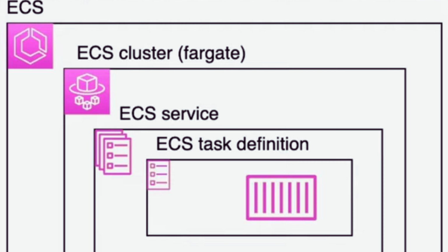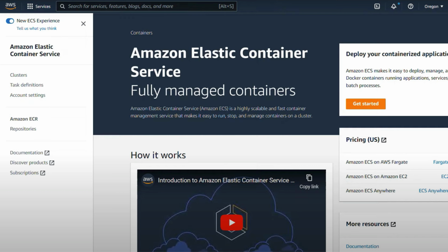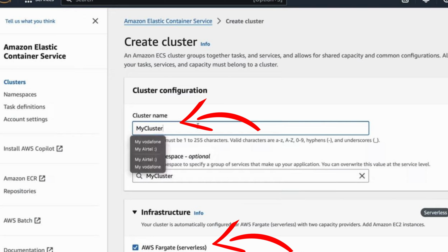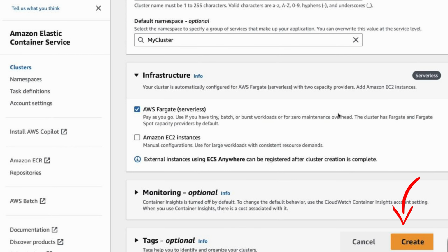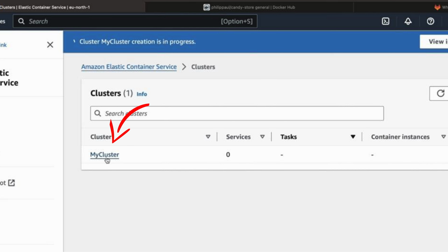Alright, now let's move into the AWS console and set everything up step by step. The first thing we need to do is create an ECS cluster. To do this, go to the AWS Management Console, navigate to the ECS dashboard, and click on Clusters in the left-hand menu. From there, click on Create Cluster. Now we need to give our cluster a name. I'll call mine My Cluster. Since we're using Fargate as our launch type, make sure to select Fargate here. For now, we'll leave everything else as default and click Create. That's it. Our cluster is now set up and ready to go.